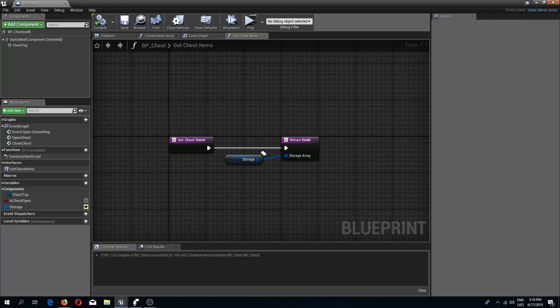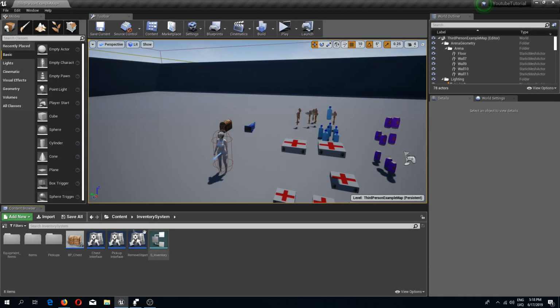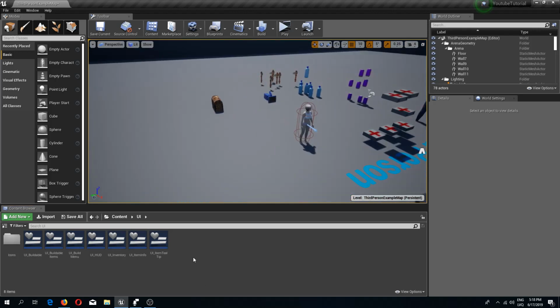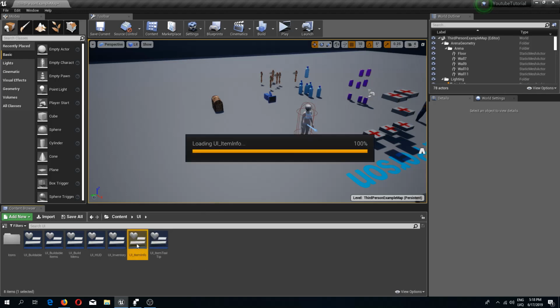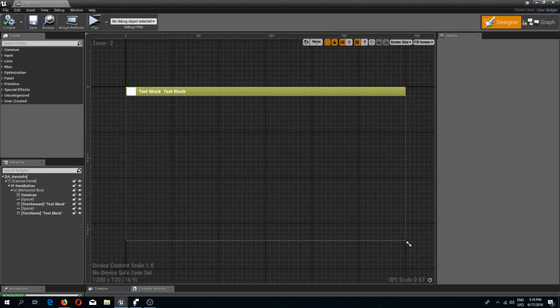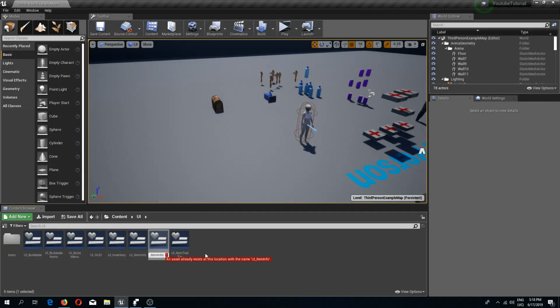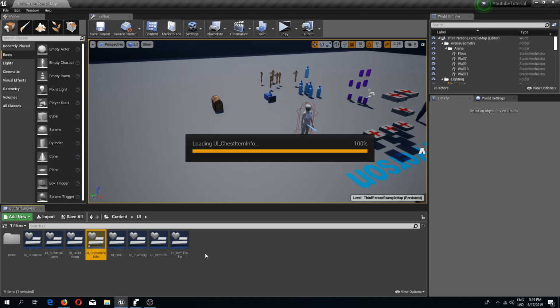So the next thing I'm going to do is go to the UI folder, and now I'm going to create UIs for this whole thing. So the first one, we need an item button, and I'm going to use this UI item info that we already have from the inventory system. So I'm going to duplicate this and I'm going to call this UI chest item info.